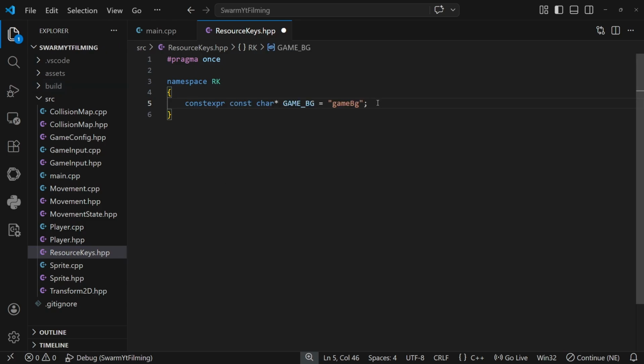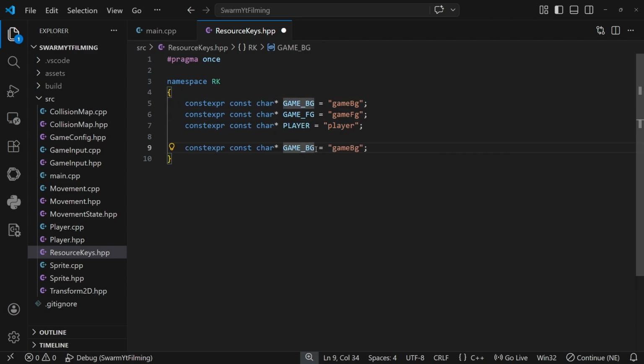We'll have the game background, then the game foreground as well, and then the player. Using the keys like this has the advantage that we only have these defined and hard-coded by us once. Throughout the rest of the app, we can do rk:: and then whichever one we need. We can also add one in for the collision, so I'll take this one here, call it game bg_collision, and add collision on the end. So we have 4 keys now for our resources.